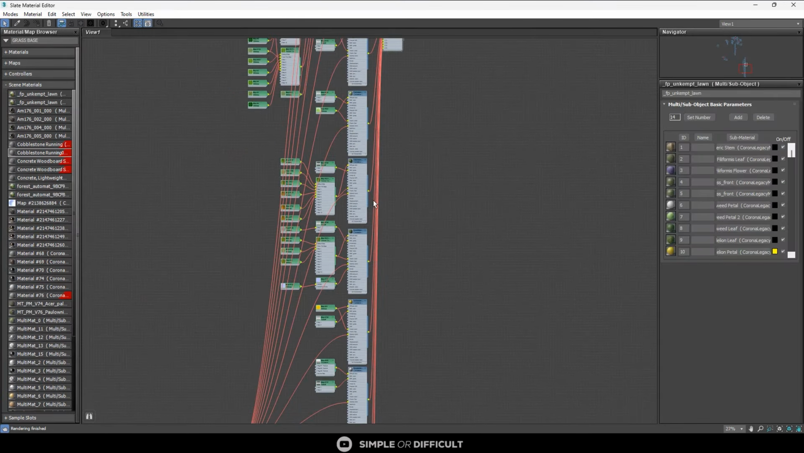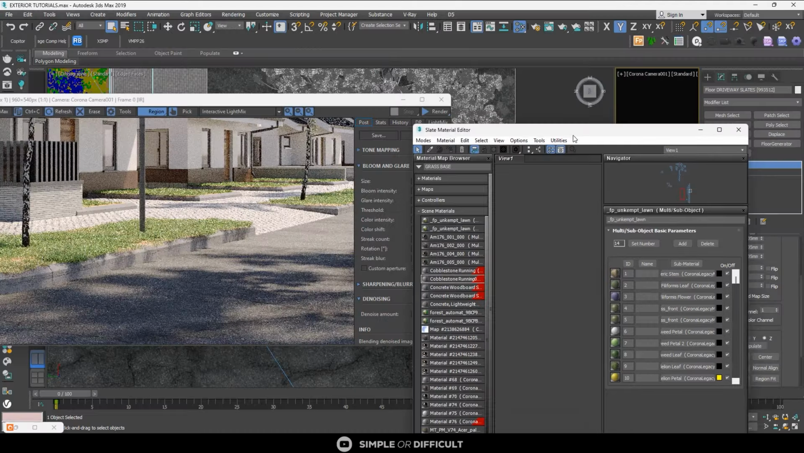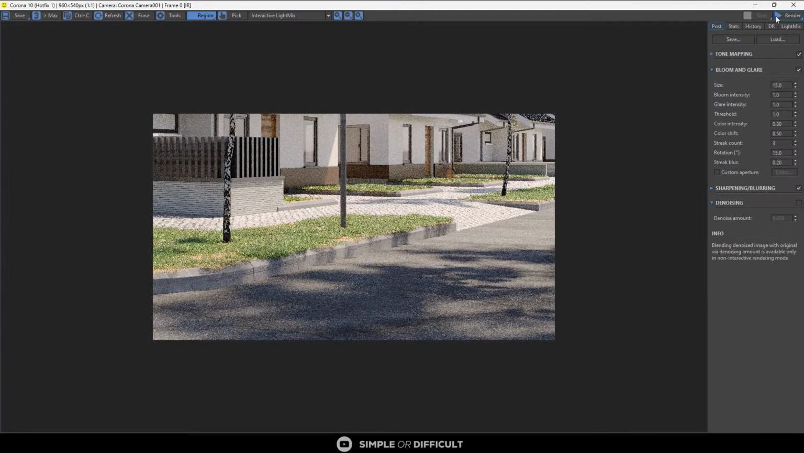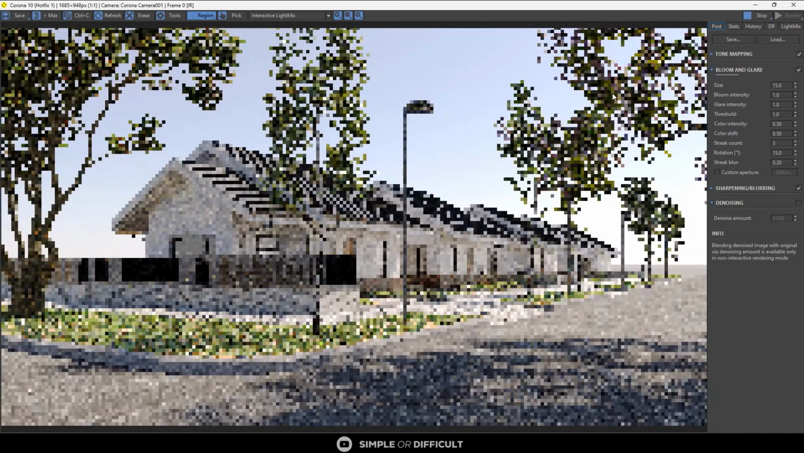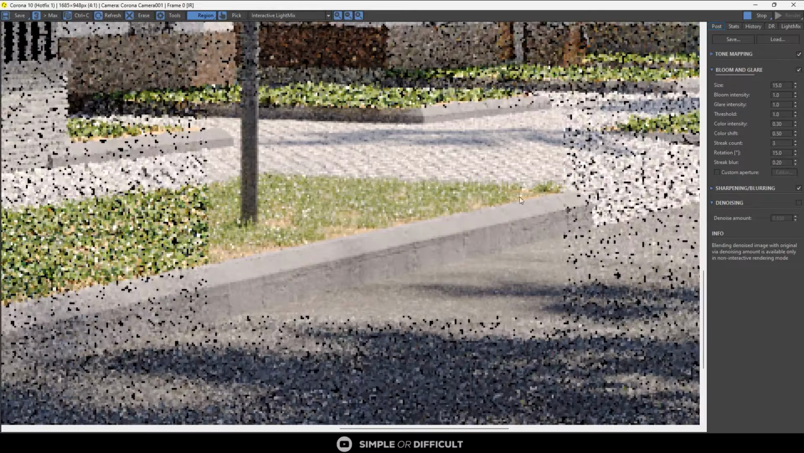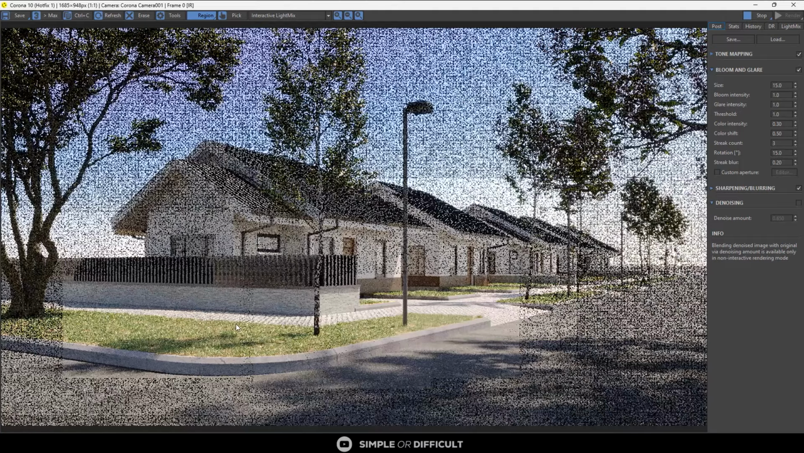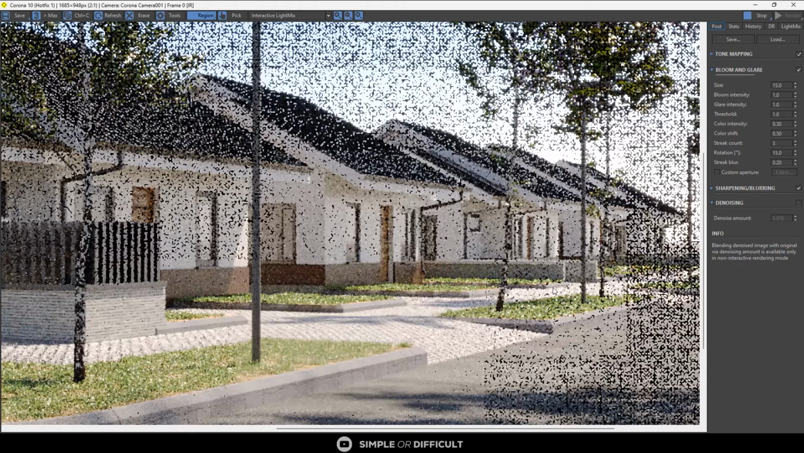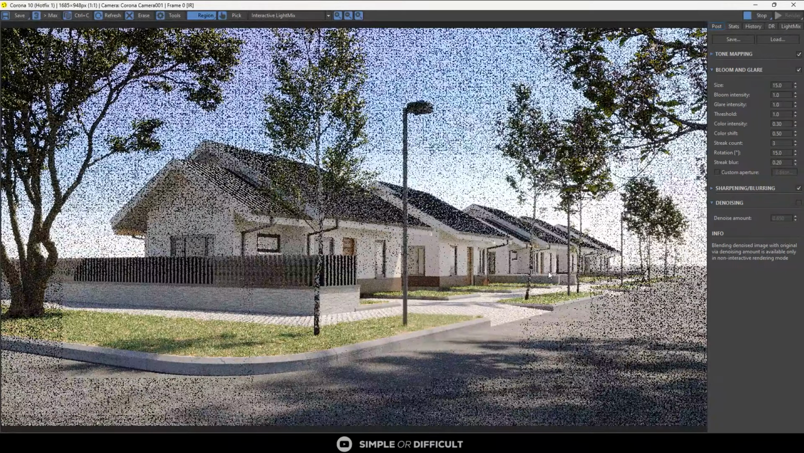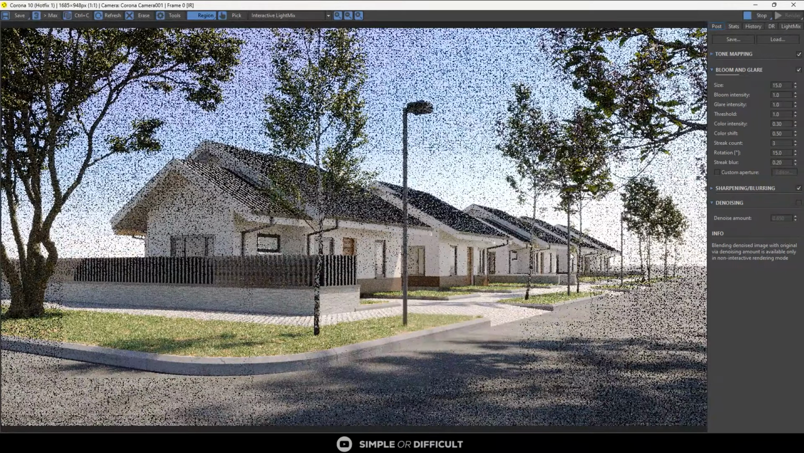All right, so now that we are done applying the opacity map, let's take a look at what has happened. You can see now the grass is inside where it's supposed to be. All right, so now let's go ahead and add hedges and trees to cover up this horizon.